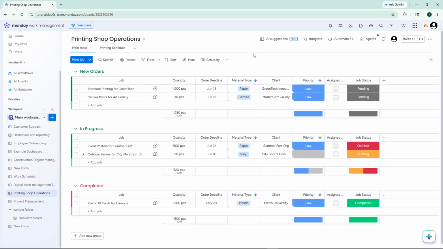And that's it. You've successfully set up an automation to create sub-items automatically in monday.com.